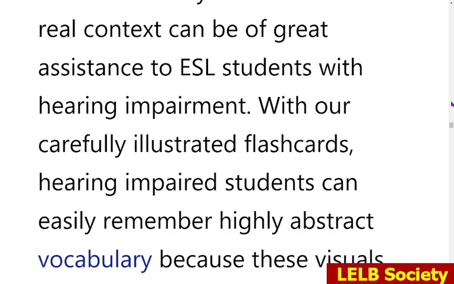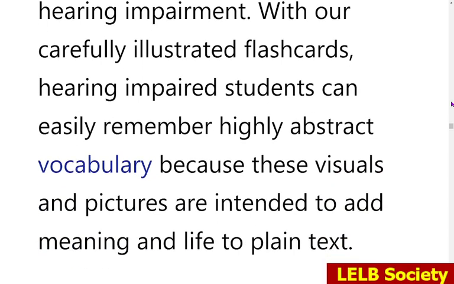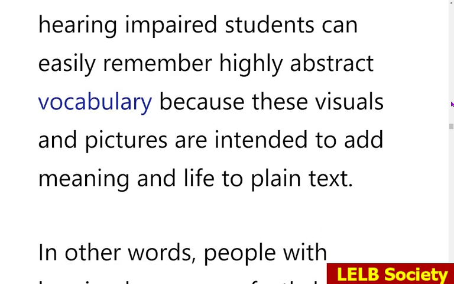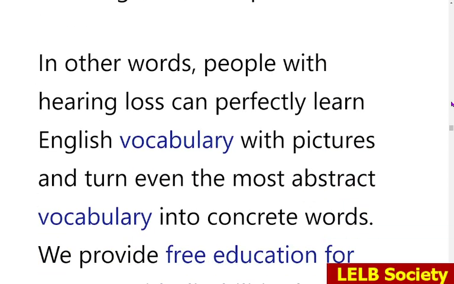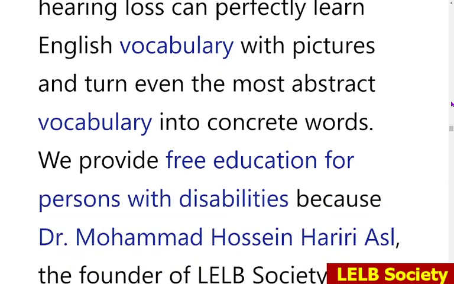With our carefully illustrated flashcards, hearing impaired students can easily remember highly abstract vocabulary because these visuals and pictures are intended to add meaning and life to plain text. In other words, people with hearing loss can perfectly learn English vocabulary with pictures and turn even the most abstract vocabulary into concrete words to make them more tangible.